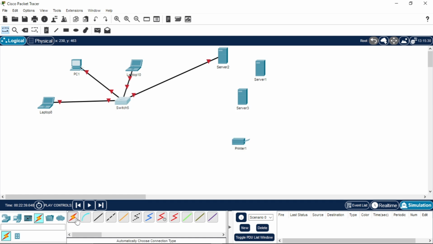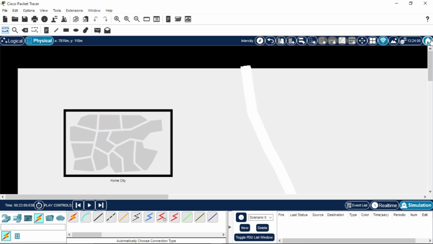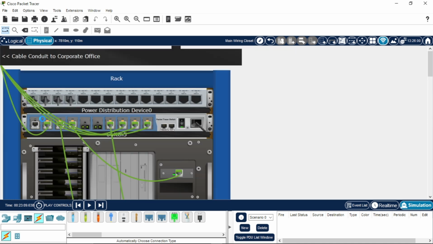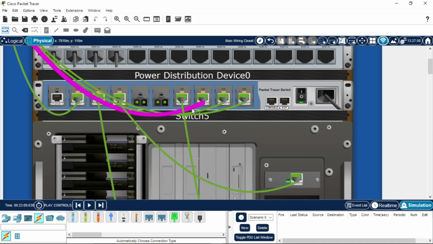So I'm going to connect to the second server. I'm going to connect to the third server. So remember, all these servers will be mounted. Now they are all up. Remember, all these servers will be mounted inside a rack. So you're going to have a rack in that office and all of them will be mounted in that rack. So this is the connection we have. So in real life, this is what you will see.